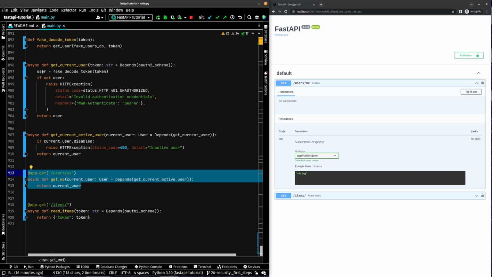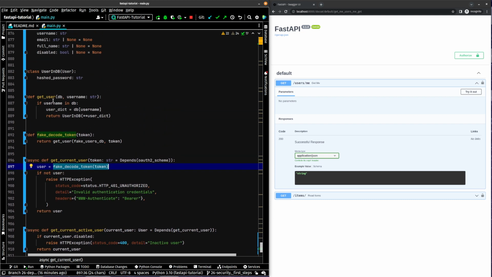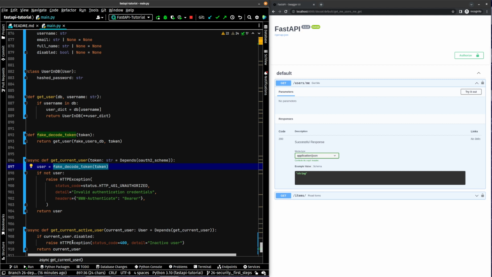So we take that token, we call fake decode token, which in itself calls get user, checks to see if that user is in the database. So the token is just going to be the user's name, John Doe or Alice. We will get that user if it exists. Otherwise, this will be none, and we'll raise that exception. If the user exists, we return the user here, and if the user is an active user, then we will return the user. Otherwise, we're going to be throwing exceptions up, left, and center.